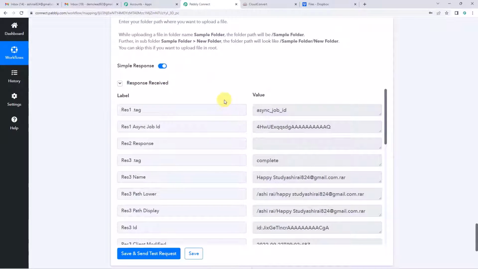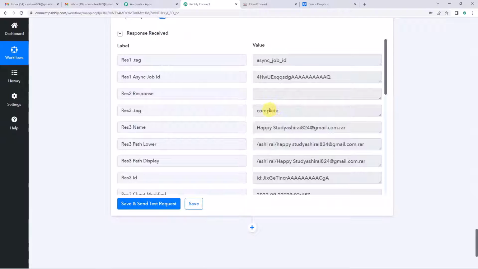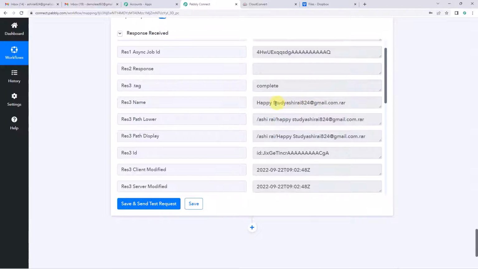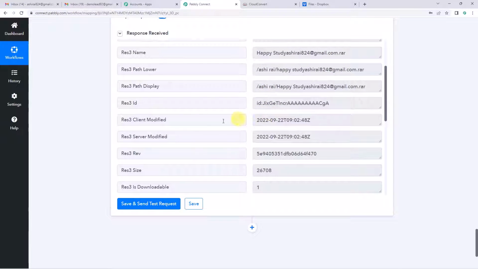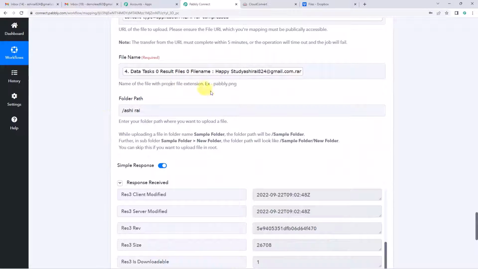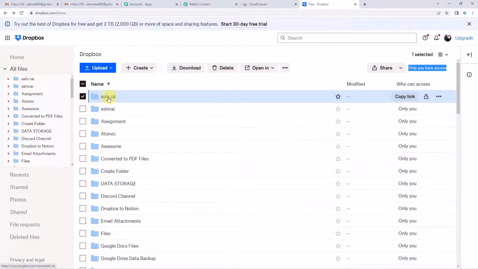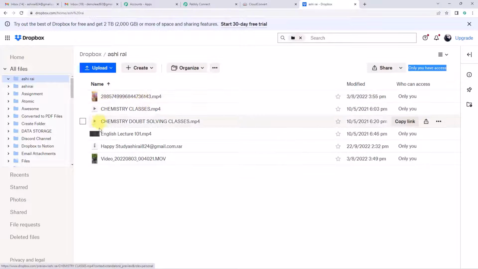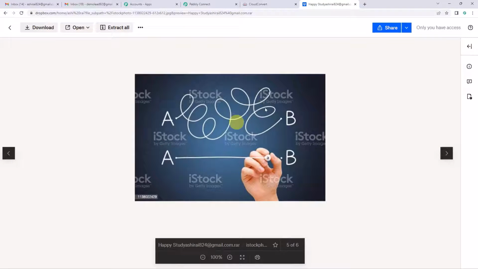And you will see we have received the response. You can see here the tag is complete, then the name with which the file has been saved. This is the file name here, and these are the size and other details. Okay, so now let me take you to my Dropbox folder and see if this file was saved there, uploaded there. Okay, so this is the Ashirai folder. This is the folder where I uploaded the file. I will just click and the file was saved with this name, Happy Study, and Ashirai's email address. So I'm just going to click here and you will see this is the file. The file has been converted and saved in Dropbox.